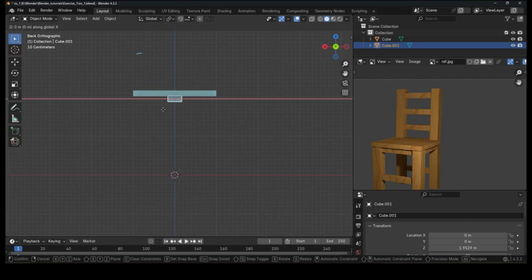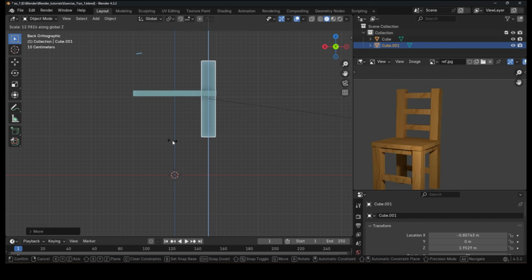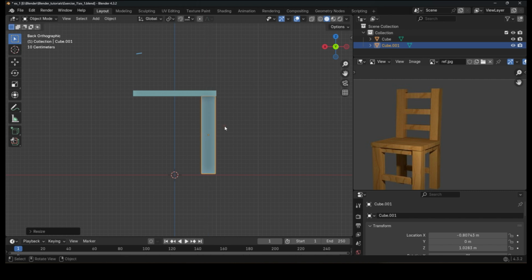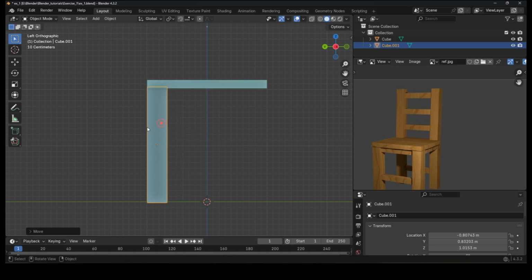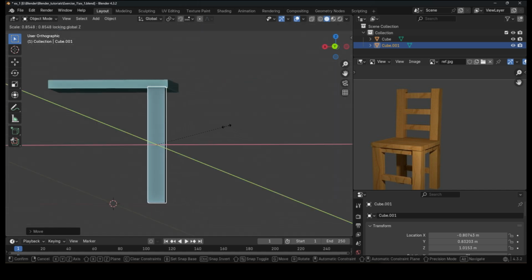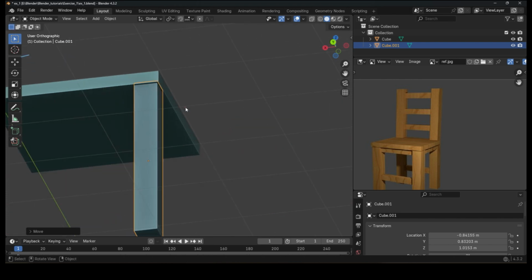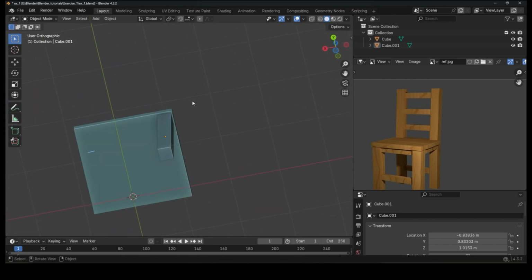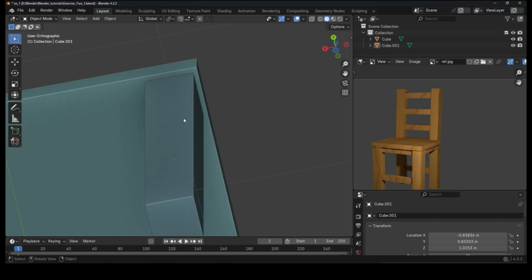Now once I have this done, I can move it on the x axis over here, and then I can scale it on the z-axis, something like this, then press G and Z, move it down, something like this. And now once I'm happy with this, I'm going to go to my right view, which is this one over here, and then move this in place, which is around here. Now if I want to make this slightly thinner, I can. And once we're happy with this, we're just going to keep it as it is.